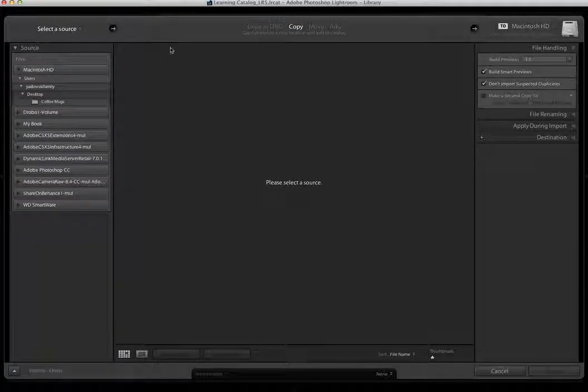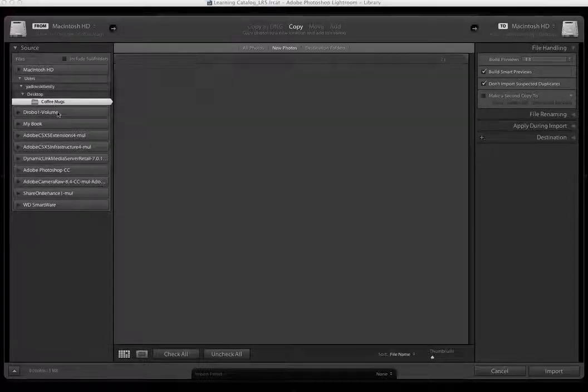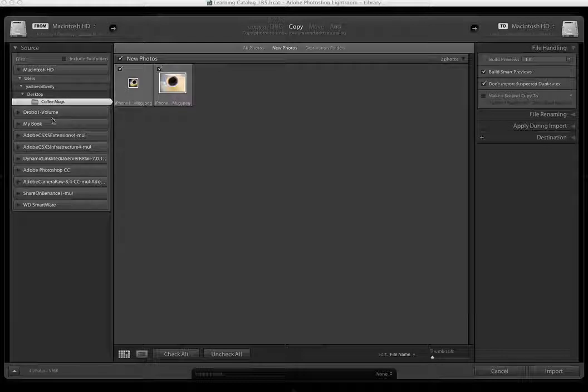So the way the import window works is we start on the left-hand side and work our way over to the right. First, we need to select the source. Where are the images that I want to import? In this case, they're on my desktop in a folder called coffee mugs. Could be from your memory card, could be from an external hard drive, could be from anywhere. You select where you want the photos to come from.